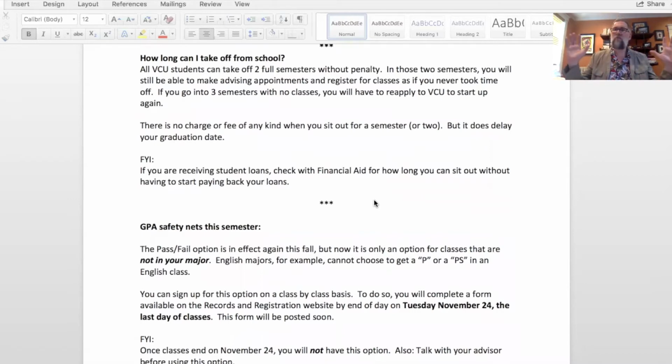You can just walk away, just take that break. In those 2 semesters that you take off, if you do take off 2, you will still be able to make advising appointments through Navigate, and you will be able to register for classes as if you never stepped away. However, if you go into a 3rd semester with no classes at all, then when you do want to take classes, you're going to have to reapply to VCU to start up again, the application fee, the whole deal.